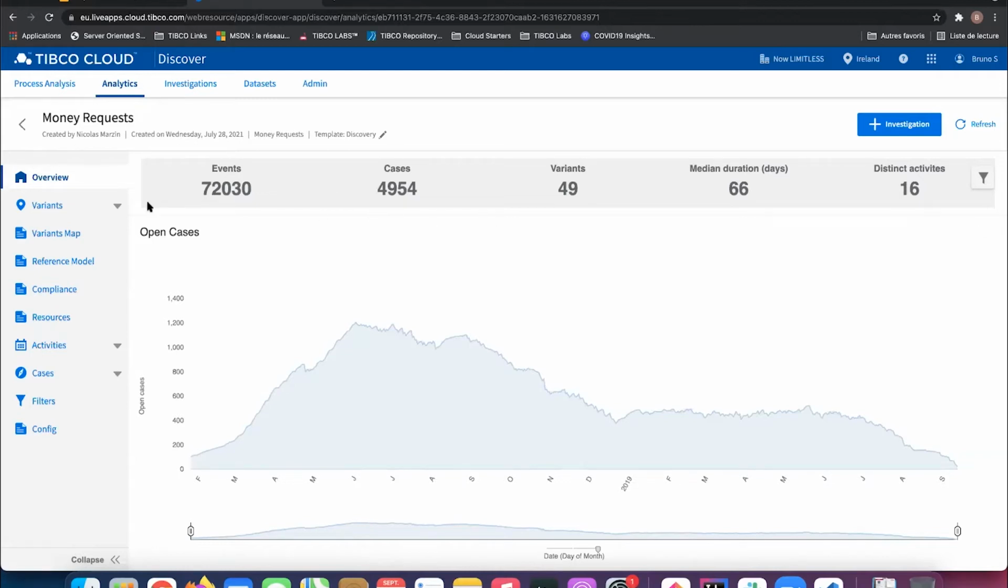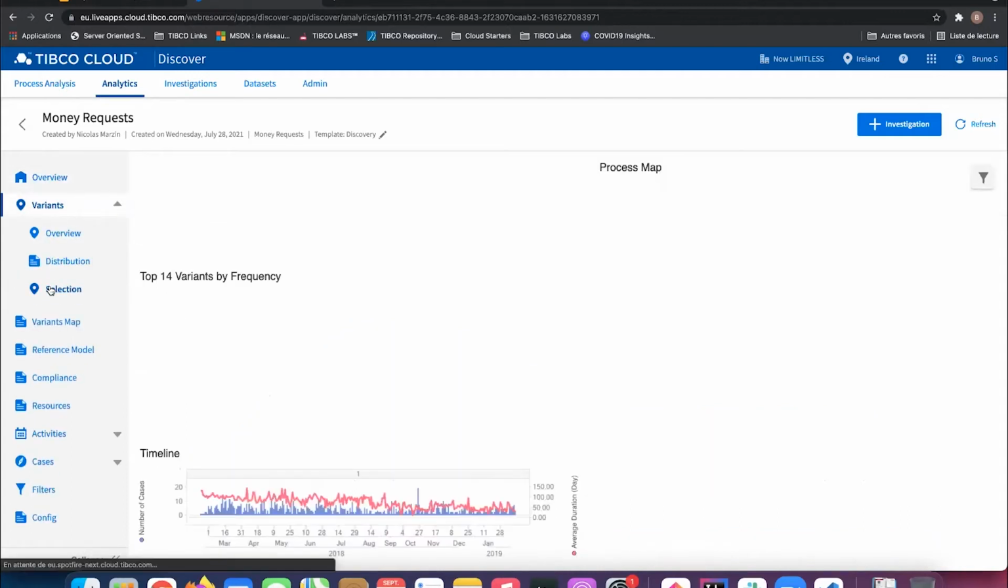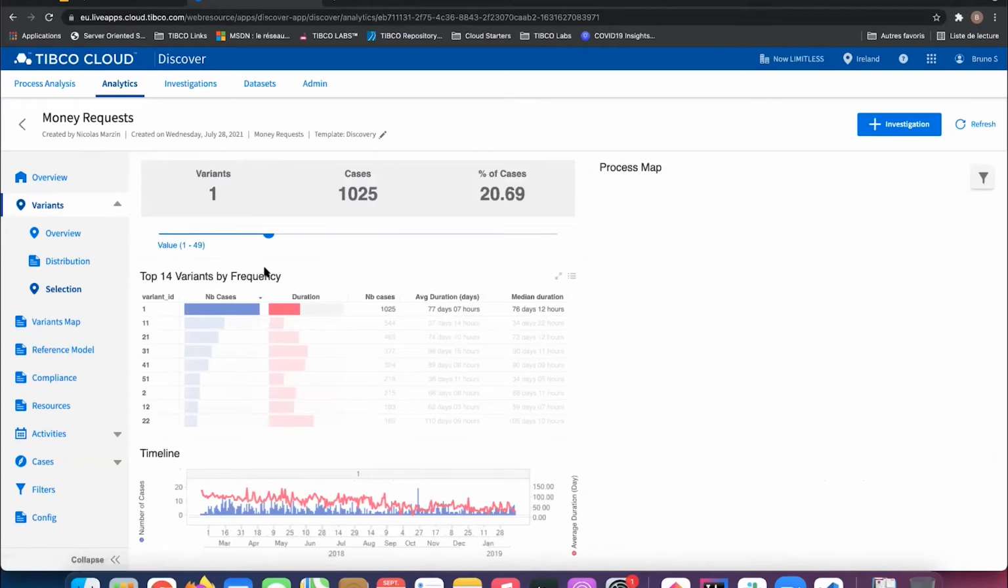So here we have a sample process analysis, which is called money requests. And the visualizations that you can see here in the middle of the screen is a Spotfire document that has loaded the data for the process analysis that we created. Here on the left, you have a navigation menu that lets you navigate through the pages in your analysis.